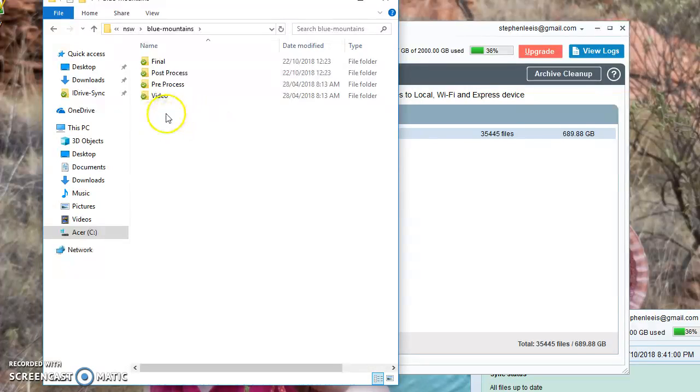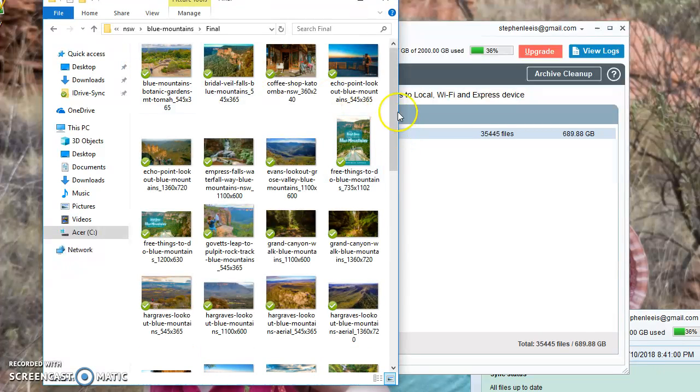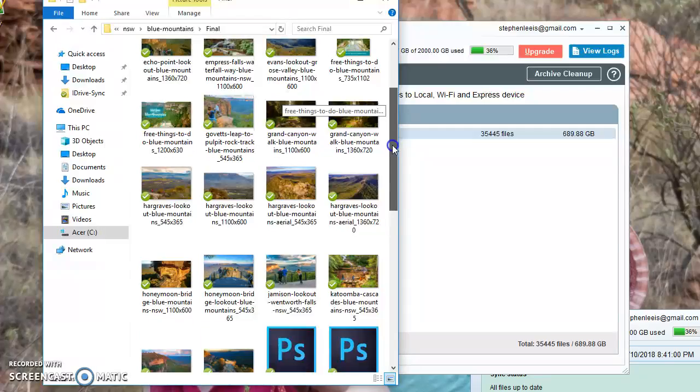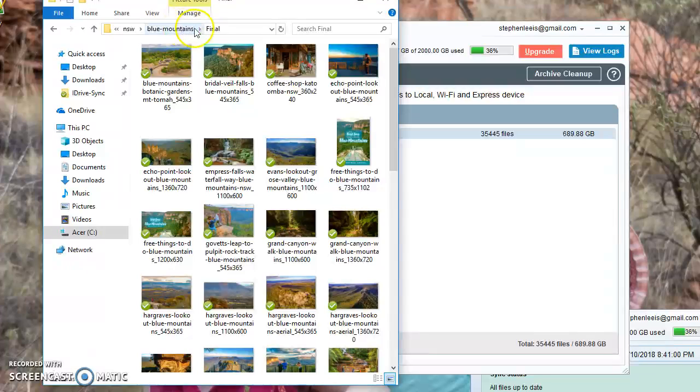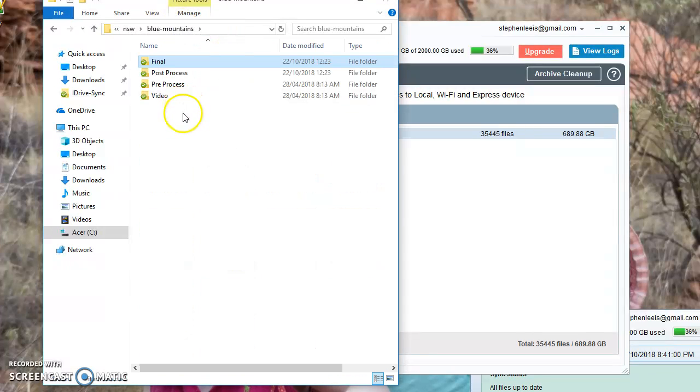So there is a video, pre-process, post-process, and final folder. The final folder has the actual images which are uploaded to the WordPress media library, and I have a particular workflow that works very well, going from a raw file all the way through to the final file. I'll talk about that further down the track.